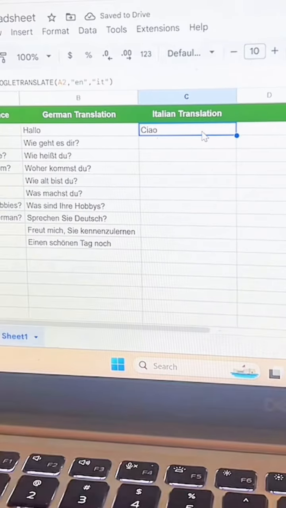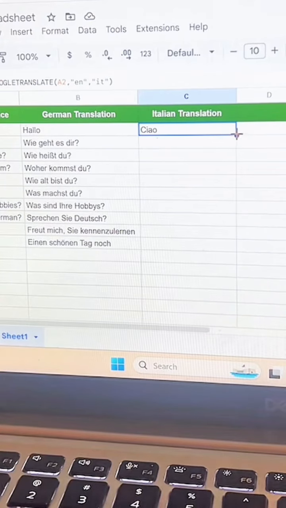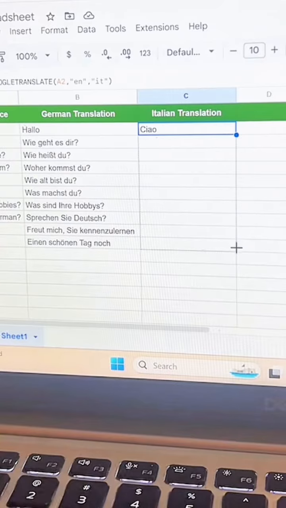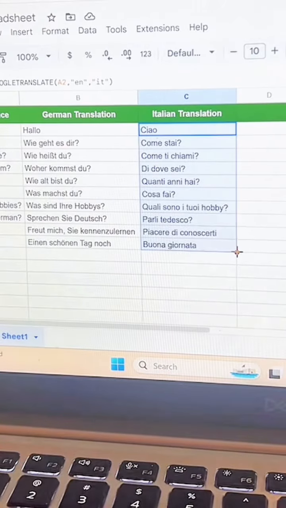Now I'm going to teach us the second way to copy a formula from up to down. Remember, for the first one we just double tapped. In this case, I'm just going to place my mouse here. Once it turns into the plus sign, I'm going to hold and drag it all the way down. We have our sentences translated into Italian.